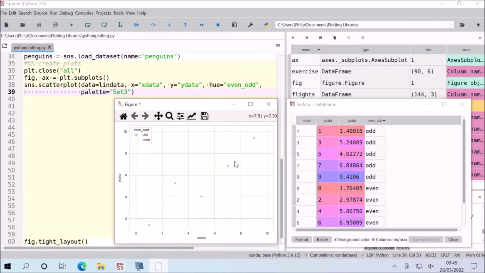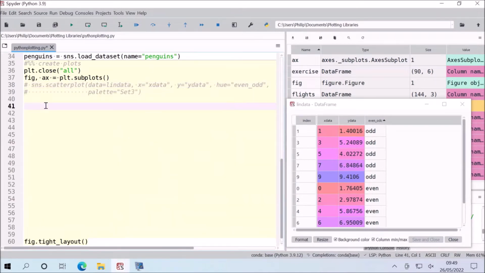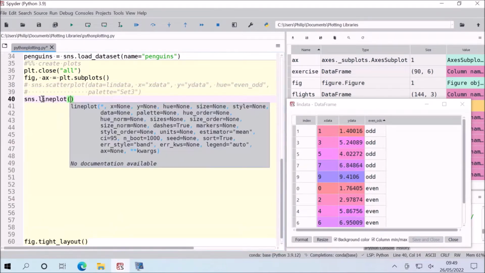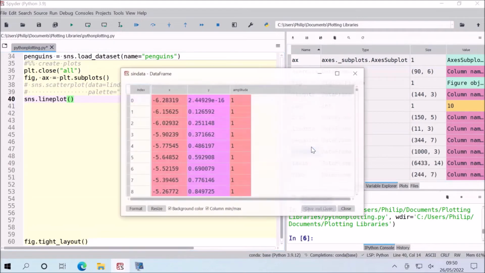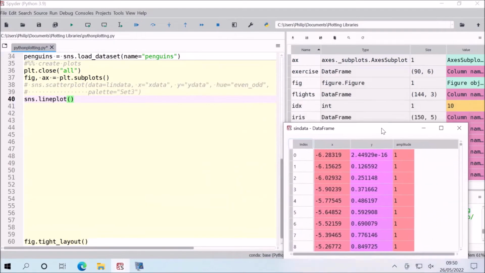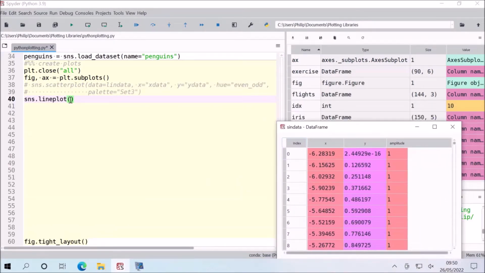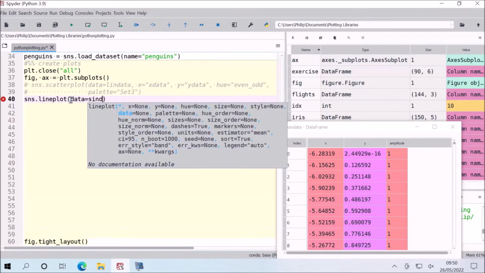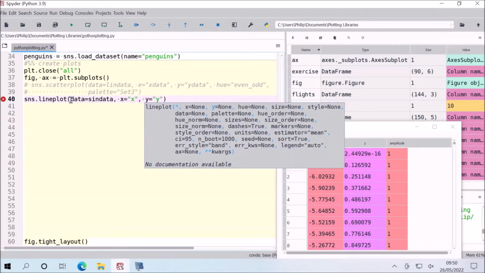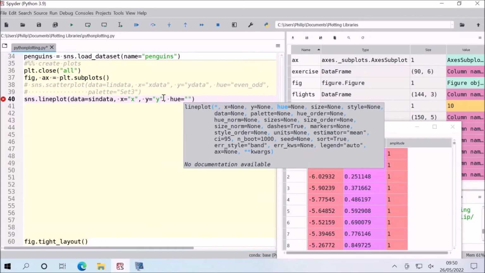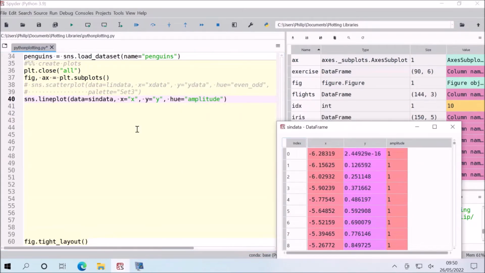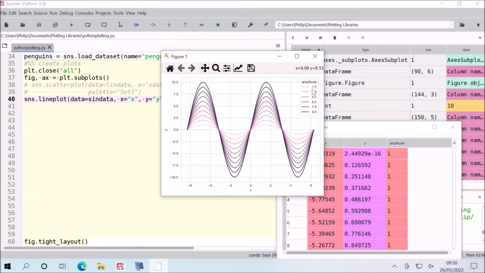And we can assign the keyword input argument palette to one of the names of the palettes that we've explored earlier. Let's now have a look at using a different data frame, the sign data we created before. So the data is going to be sign data, x is going to be the string x, y is going to be the string y, and let's set the hue to the string amplitude.